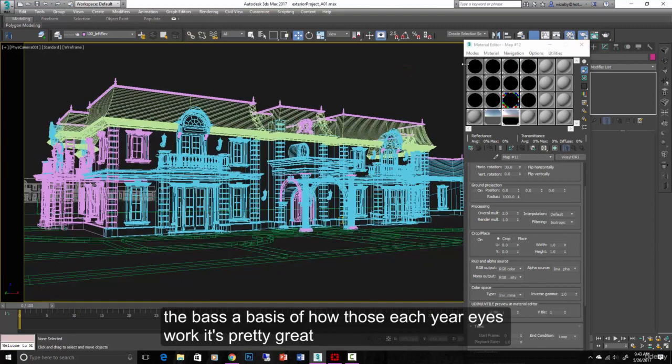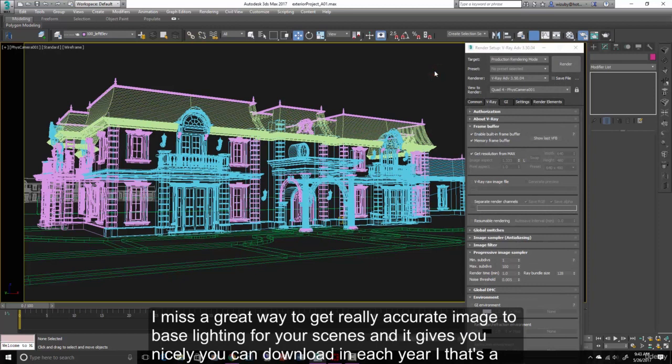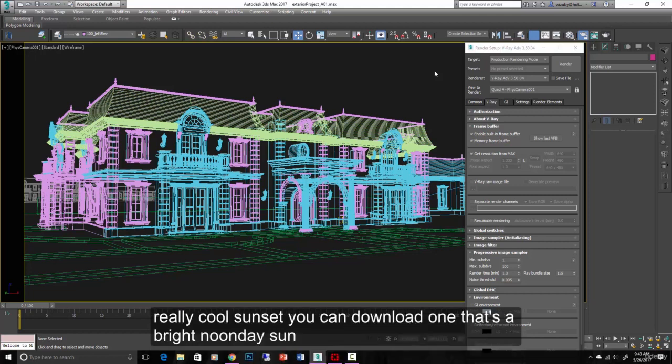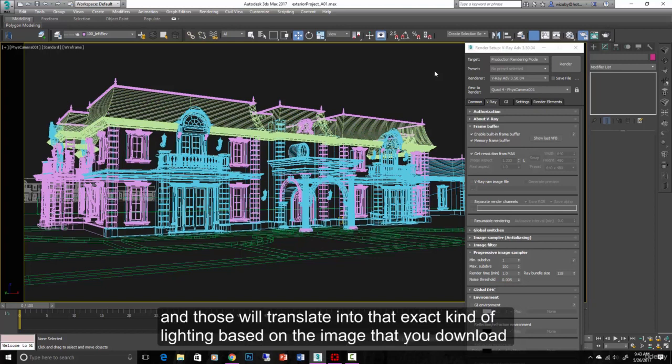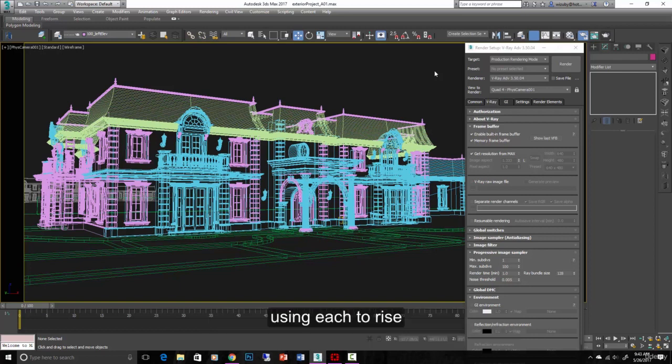But that's the basics of how those HDRIs work. It's pretty great. This is a great way to get really accurate image-based lighting for your scenes. And you can download an HDRI that's a really cool sunset. You can download one that's a bright noonday sun. And those will translate into that exact kind of lighting based on the image that you download. So you can get lots of different moods, lots of different effects using HDRIs.